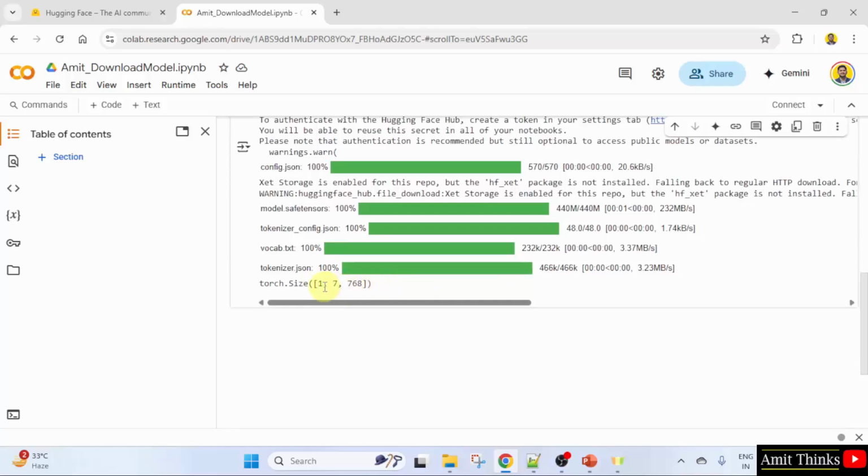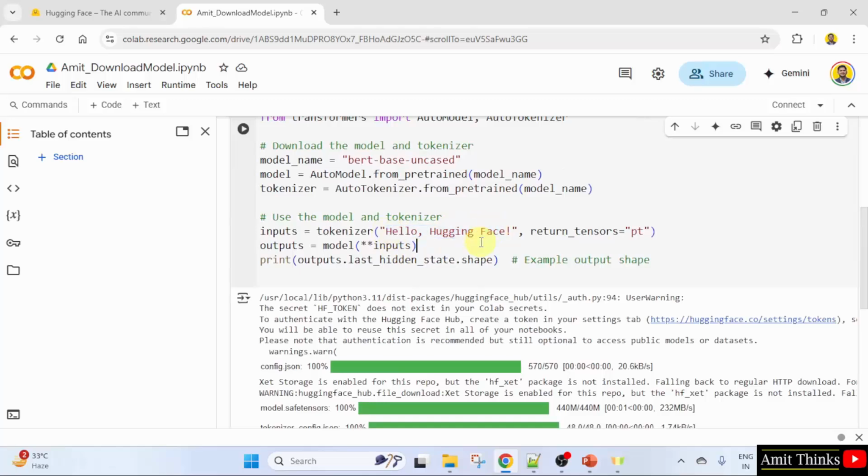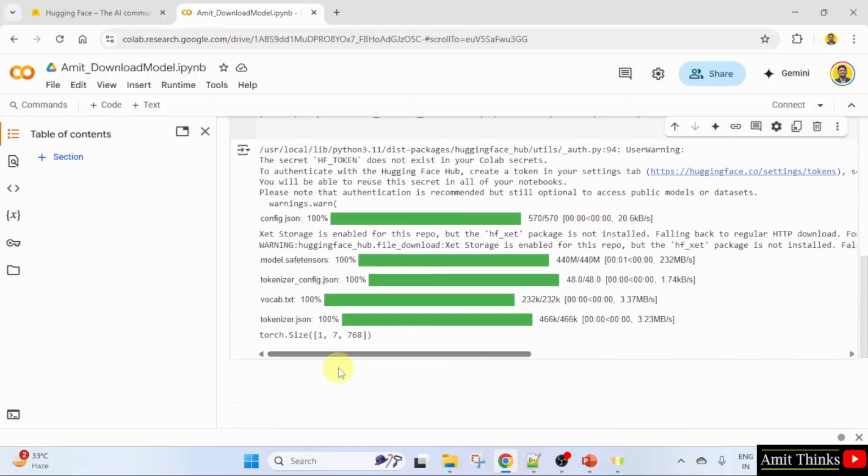Here 1 is visible. Okay, it is the batch size since there is one input sentence. 7 is the sequence length. This corresponds to the tokenized version of hello Hugging Face including special tokens. Okay, that means the following: hello Hugging Face. 768 is the hidden size. Each token is represented as a 768 dimensional vector, standard for BERT's base architecture. In this way guys, we can easily download a model using the Transformers library with Google Colab.